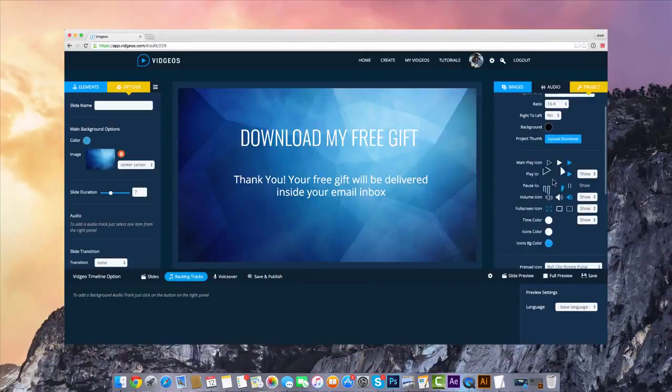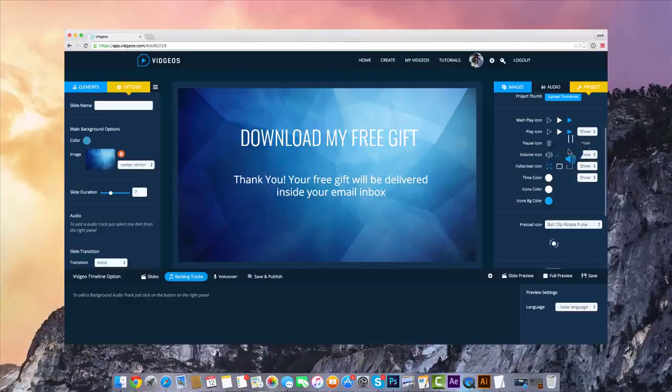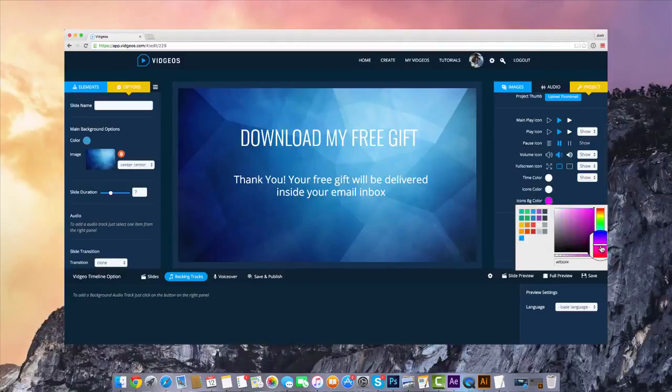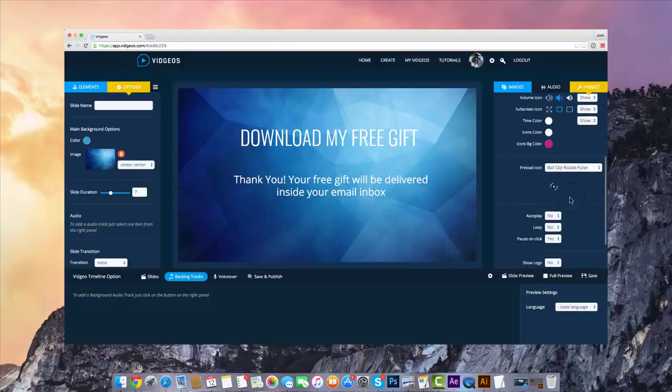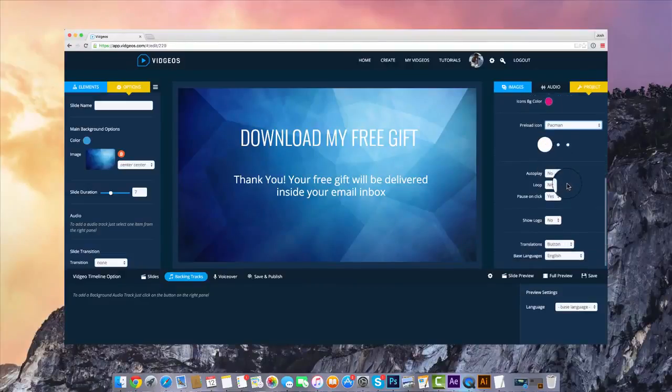Now Vidgeos also comes with a pre-built video player, so you can simply select the type of icons you want on your video player. You can select the color of the icons. Let's go and make this one a nice kind of reddy color like that. You can even adjust the preload icon, and this will basically play once the video starts loading. You can see we've got some really fun ones like Pac-Man and things like that.